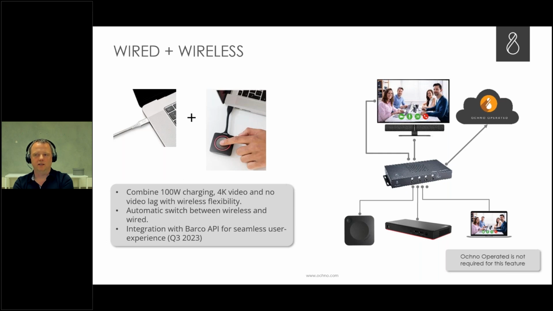We are also now doing an integration with Barco that allows us to communicate with the base station as well, to solve things like if someone is presenting on the Barco system and then someone inserts the USB-C cable because they just want to charge or something, we don't switch. So we know there is a meeting on the Barco system, and that has to end first before you have the capability to switch over to the USB-C cable.